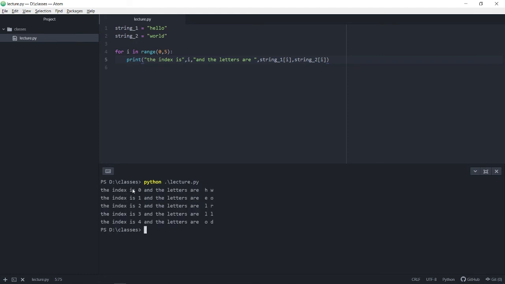And if I run that, you'll notice that the index is 0, and at index 0, we know that's for certain, string1 has an H in there, string2 has a W. And for index 1, you have E and O. For index 2, you have L and R. For index 3, you have L and L, so the matching happens over here. And then at index 4, you have the letters O and D. So it gives you a really good idea of how you're able to use indexes here.